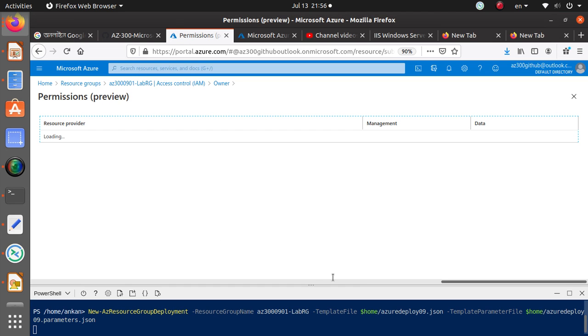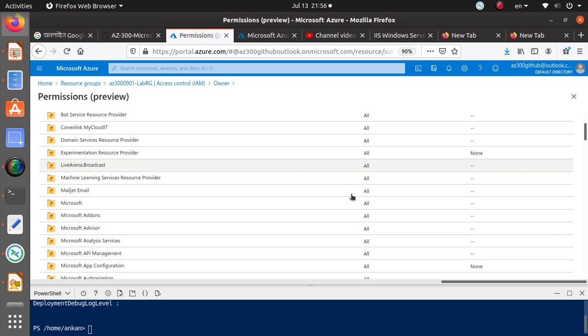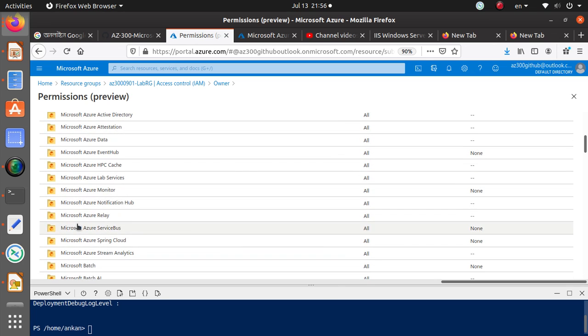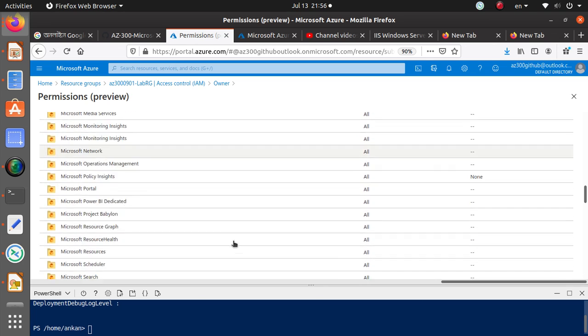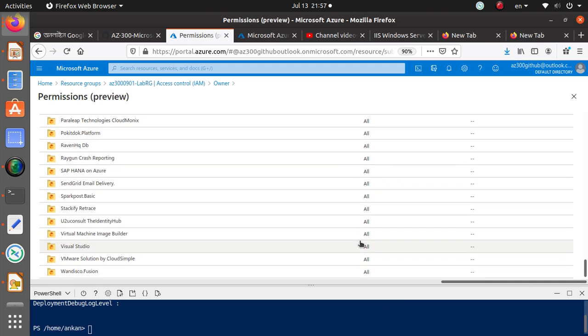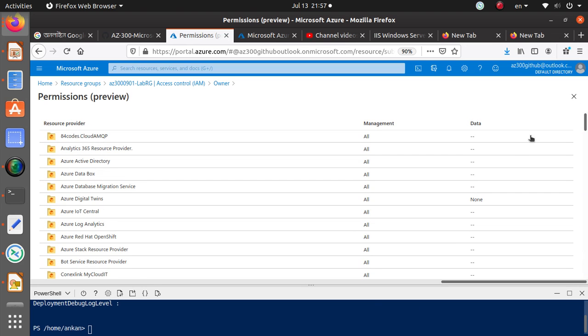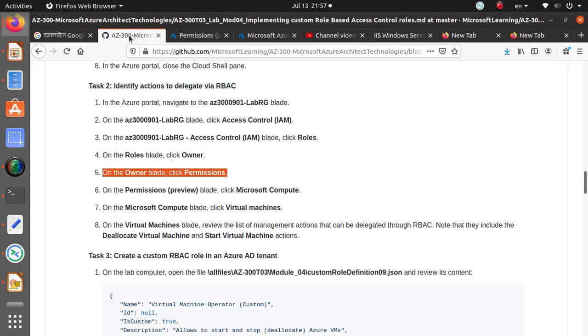So this is going to load all the permissions that we have associated with the owner. And if we look at it, owner pretty much has everything. Most of the stuff the owner has direct permission. You see most of them say all. So owner really has a lot of permissions.